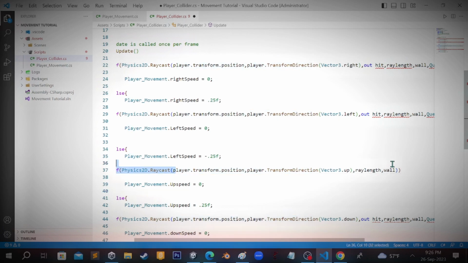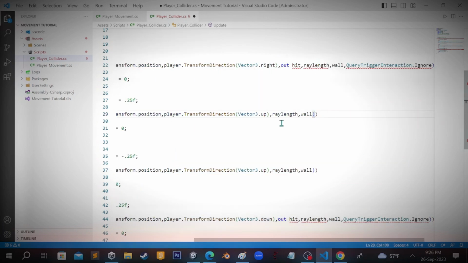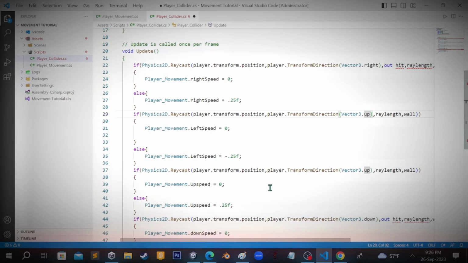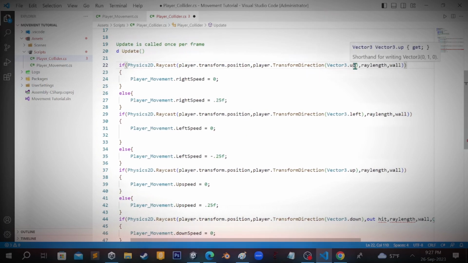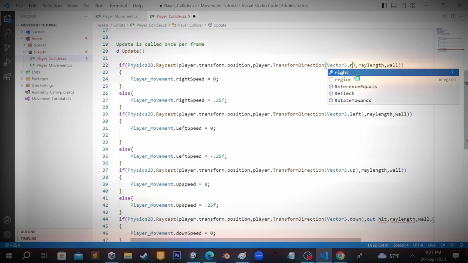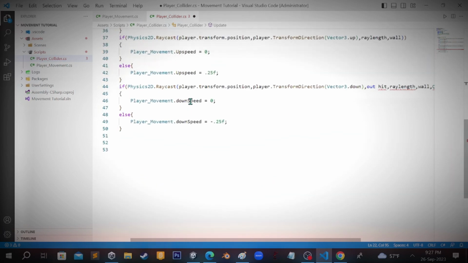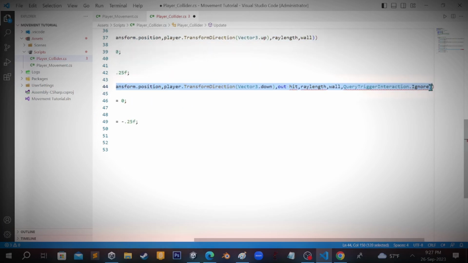Right? Yeah. Copy this line of code. Paste it. And yeah, we need to change it again. Vector 3 dot, what's that? Vector 3, this one is left, so vector 3 dot left. Now vector 3 dot right. Vector 3 dot right.